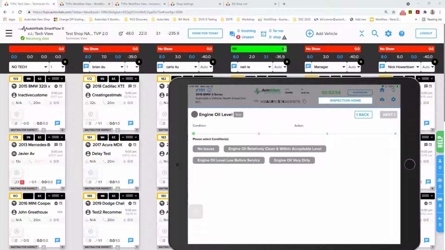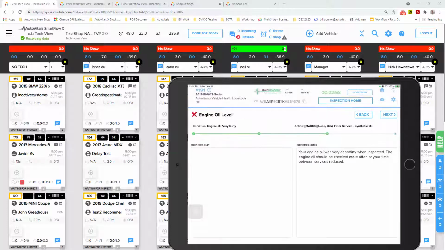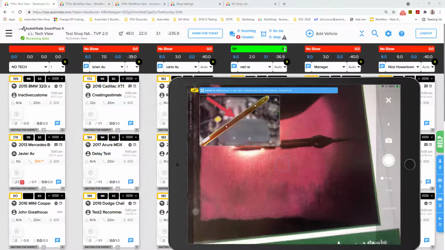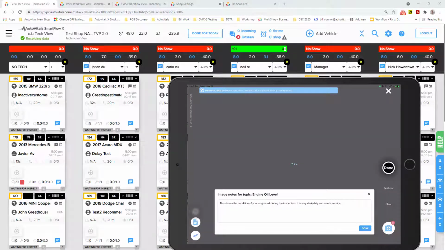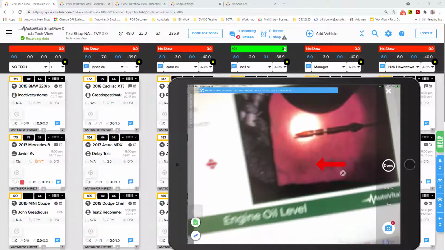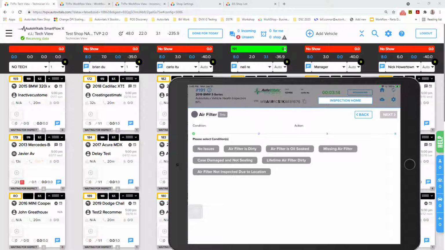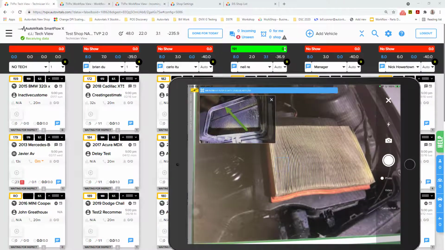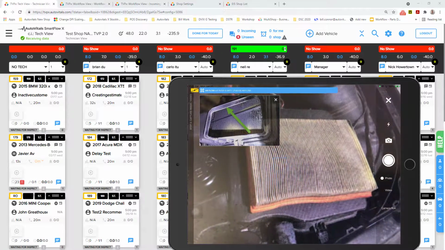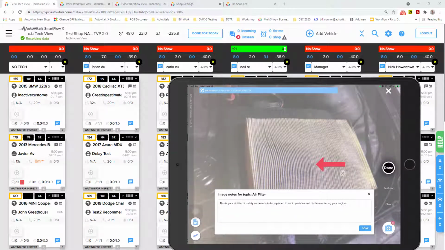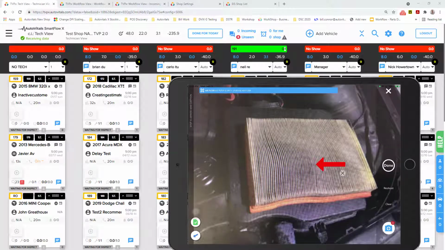The engine oil is very dirty, so we're going to take a picture of it on the dipstick. Draw an arrow going right to it. The air filter on this vehicle is filthy. Take a nice picture of the air filter, drag an arrow over to the really dirty spot.